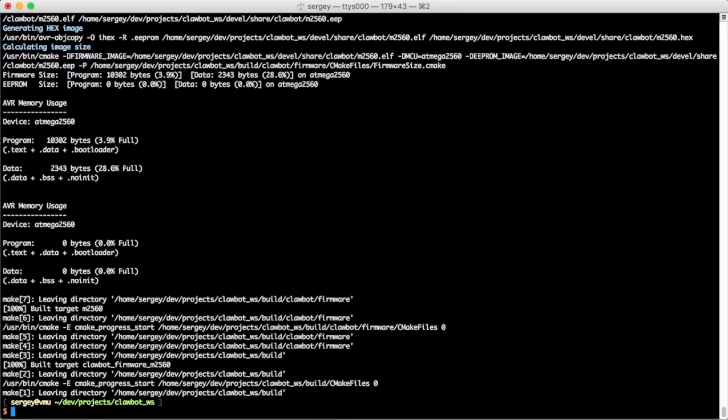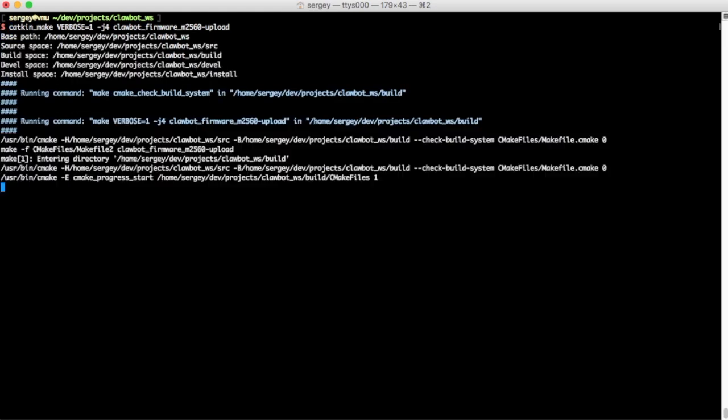Let's look at the firmware size and make sure we still have room for more code of ours. The data field indicates the amount of used up RAM at compile time, and it's around 29%. We still have around 70% for the runtime. There is still 96% of free space for the program code. Now I upload the firmware.